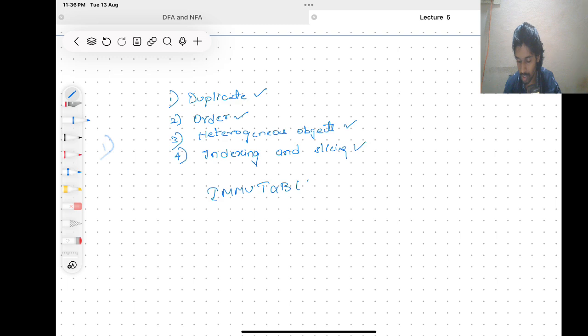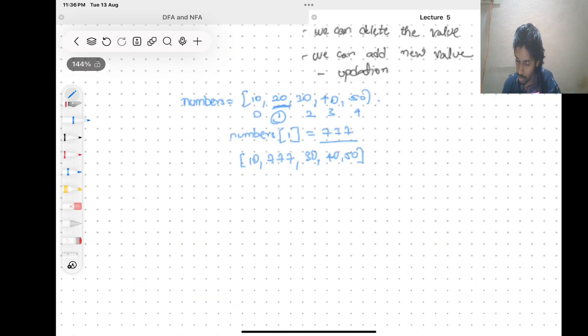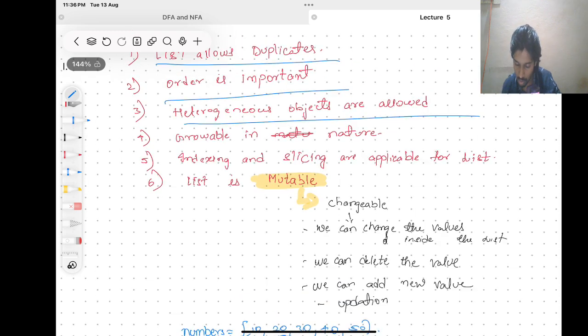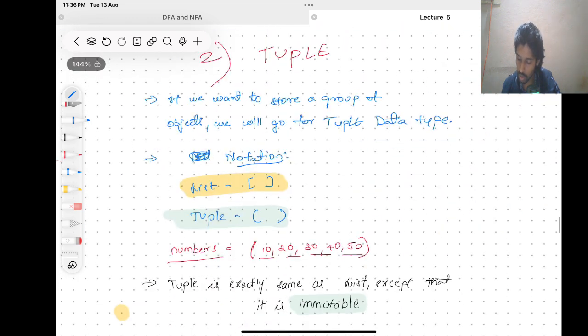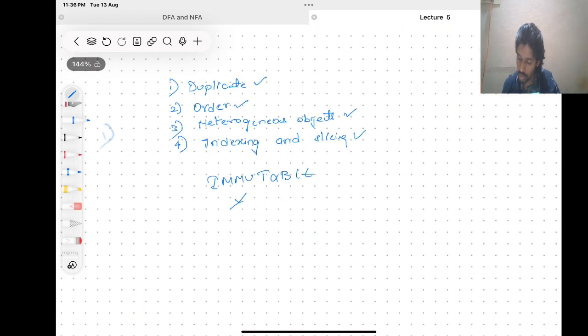Let's get back to the characteristics of list. What are the characteristics of list? The one I discussed here. List is growable in nature, and I also discussed two methods here, append and remove. Now when I said that tuple is immutable, which means we can't change the content, can I say that tuple is growable in nature? No, we can't say that.